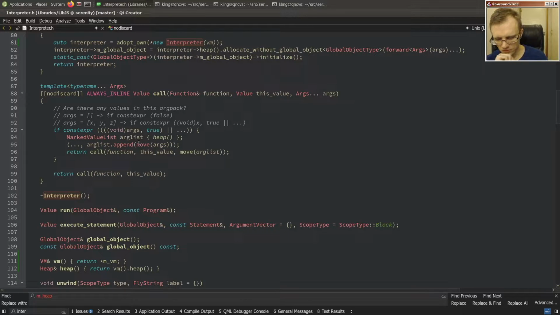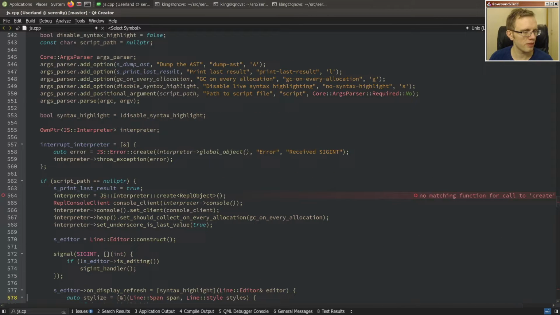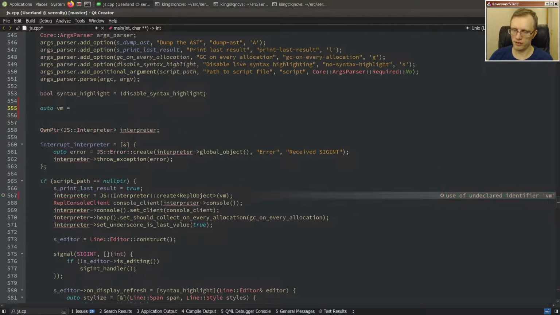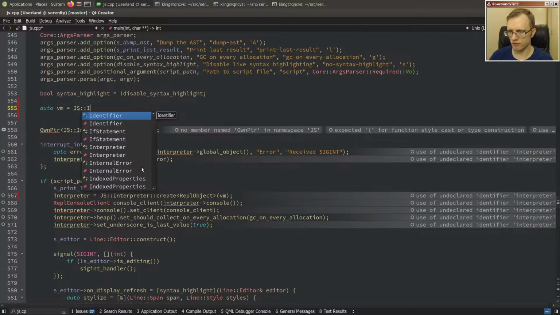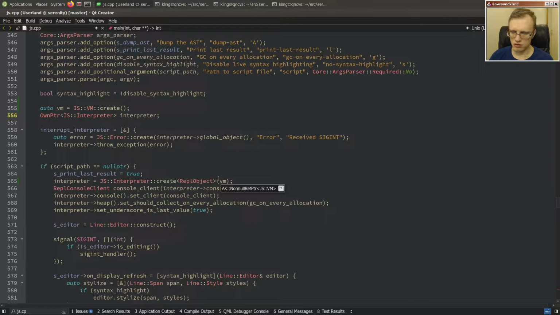So let's see. In the JavaScript REPL program, for example, what breaks now because we changed this. So this is the way we instantiate an interpreter in the REPL. So it's a JS interpreter create, and then the type of global object that we're using, so REPL object in this case. And here we need to provide the VM. So I think what we'll do here is just something like JSVM create, and something like that.